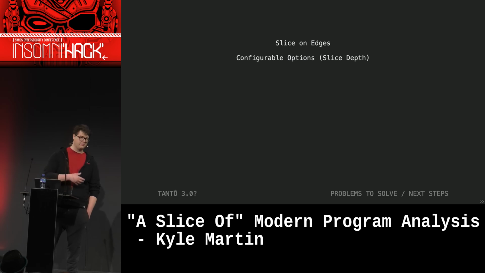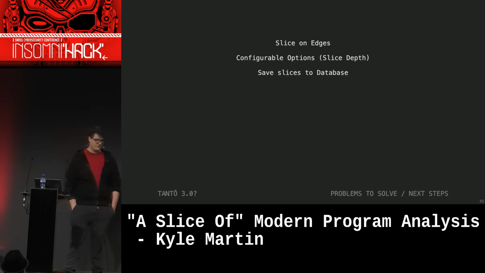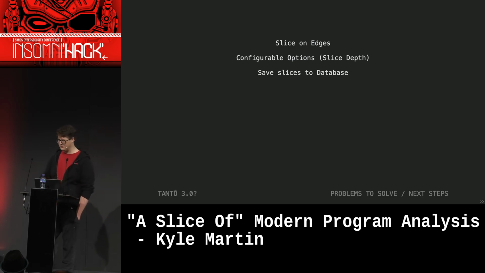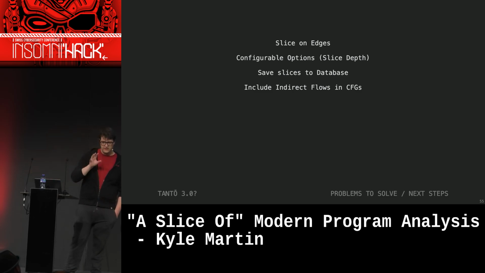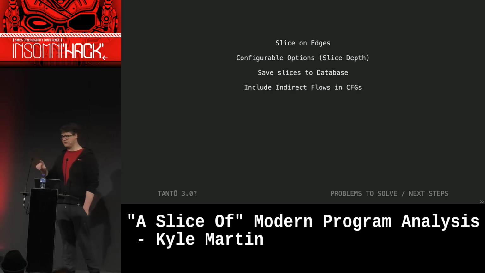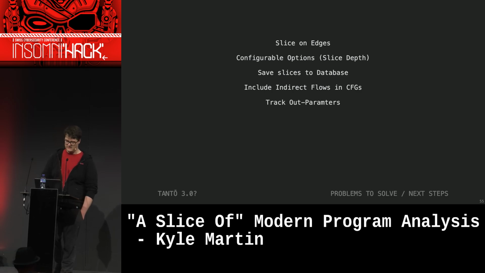I also said that we need more configuration options in Tonto. So have more settings, be able to configure your slice depth. It'd also be nice that when you're analyzing things, you don't lose your slices when you close your binary view. I already have the framework for this, but it's just not saving them yet. And those indirect relationships in call graphs, we really would like to be able to trace the data flow throughout parameters. I don't have that yet. As I said, it's a hard problem.